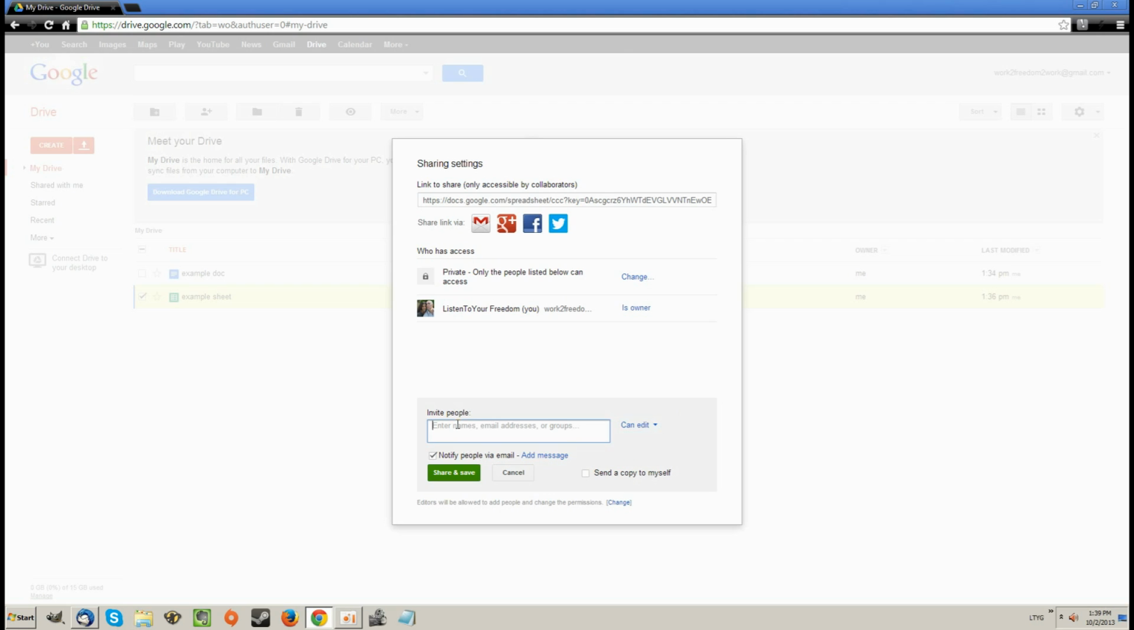And so in here, that's where you can add people from your contact list within Google. It'll start to auto-populate when you type, or you can just copy and paste email addresses that aren't in your contact list. That works just fine too. All right, so once you've figured out how you want to set all this up, then you'd click share and save, and it's got a checkbox, notify people via email.